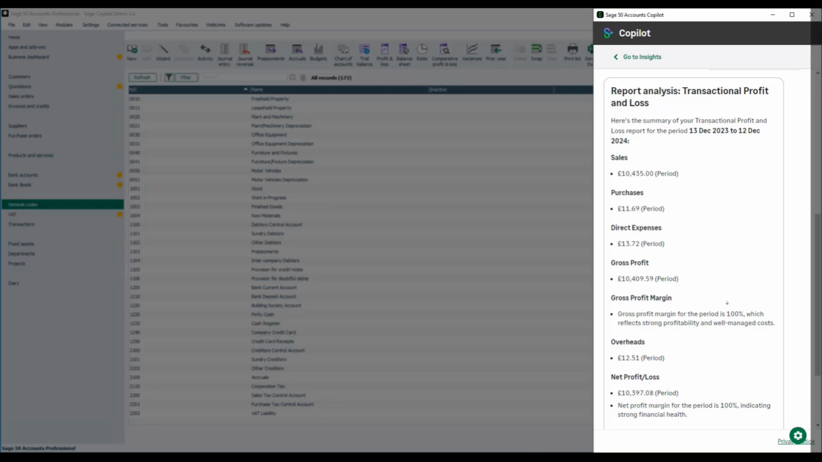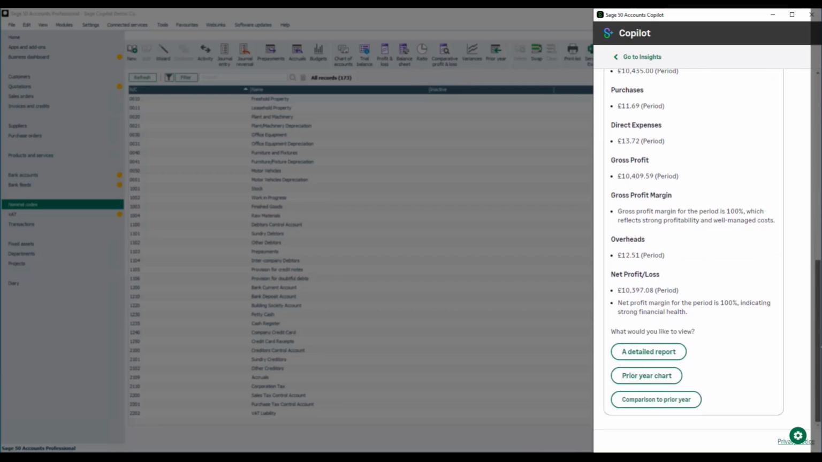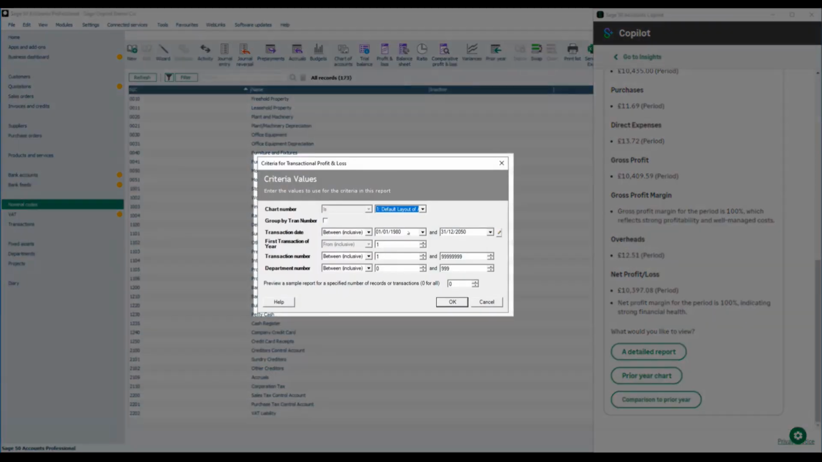For each area, the amount and/or the percentage over sales are analysed. You can delve deeper into this data by scrolling down and accessing the detailed report. You can specify a transaction range and a number range, as well as other filters such as department.